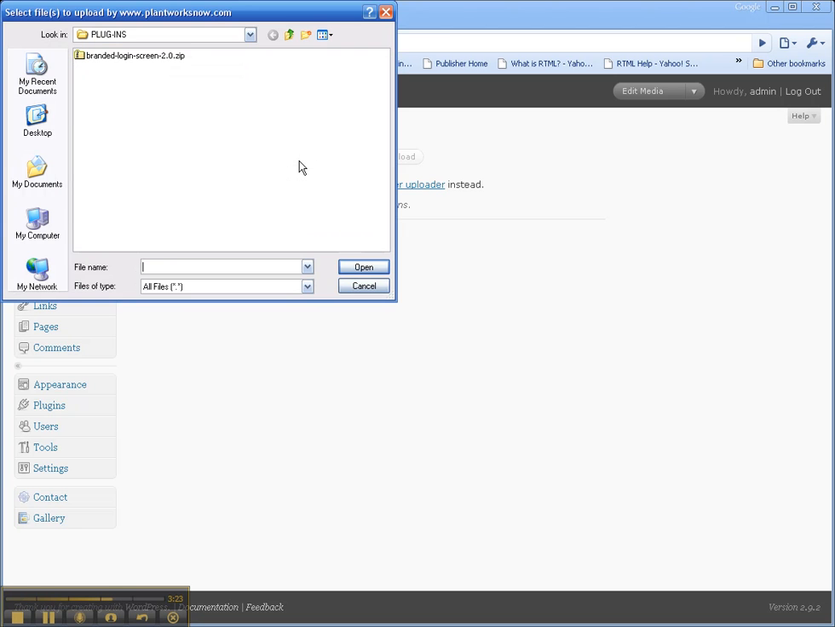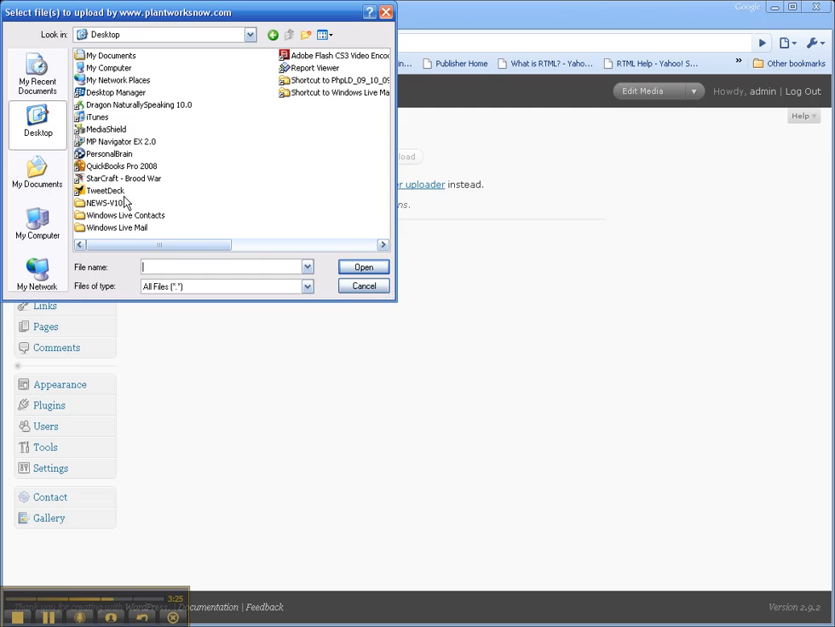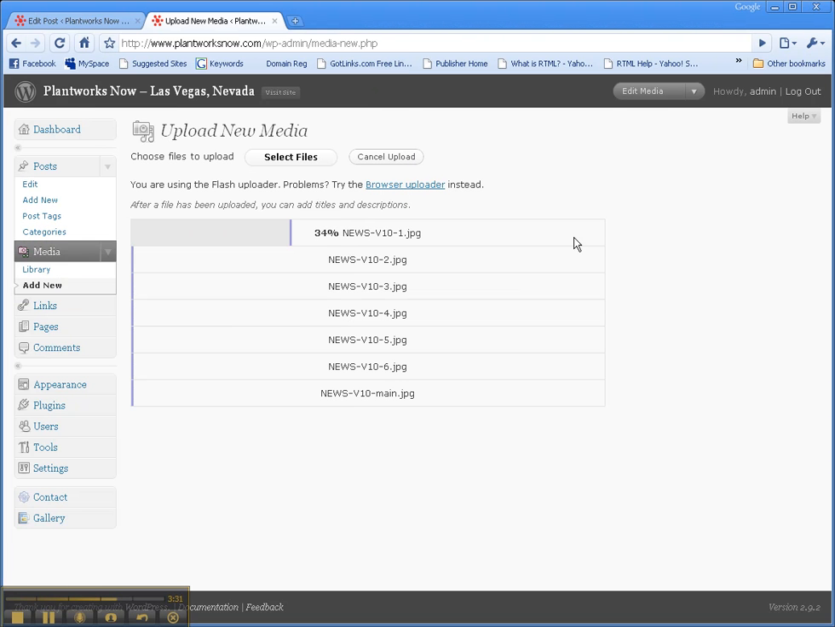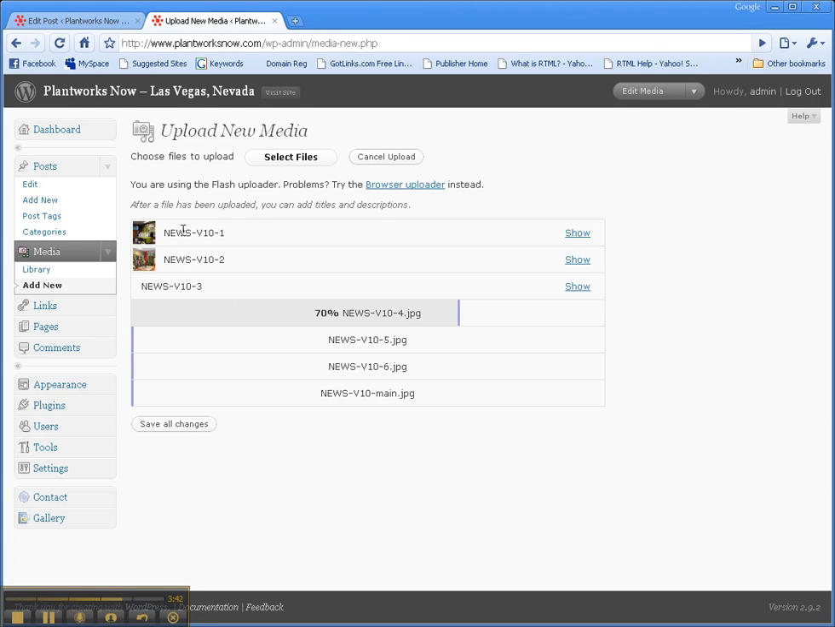Wait until the box pops up. Go to where your folder is, News V-10. Go ahead and Control A, select all those, hit Open. Now it is uploading those 7 images into the media library, and it's nice that you named them so you can absolutely tell that this is for the newsletter Volume 10, Picture 1.